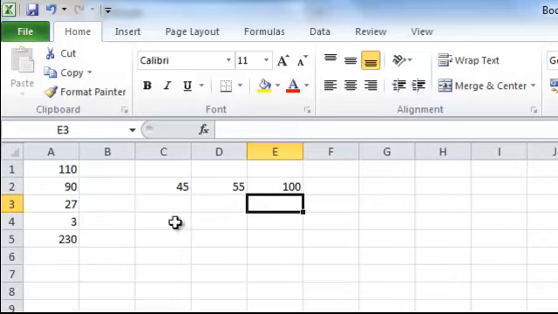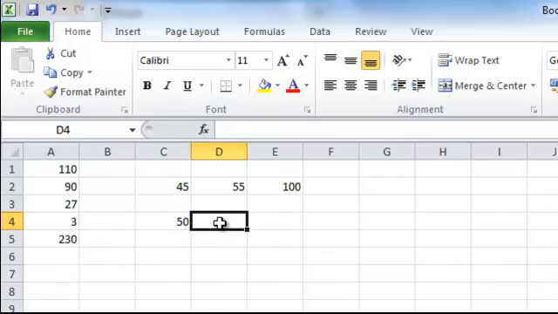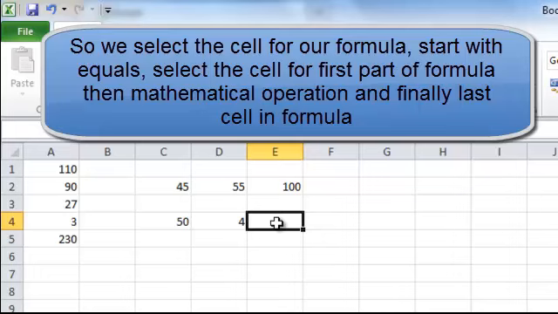Try something slightly different. 50 as a value in C4, and a 4 in D4, and this time I'm going to multiply them. So in E4, equal sign, select the cell I want to use, that's C4, select the mathematical operator, an asterisk to multiply, and then select the next cell to multiply it by, D4. Press the enter button, 200.